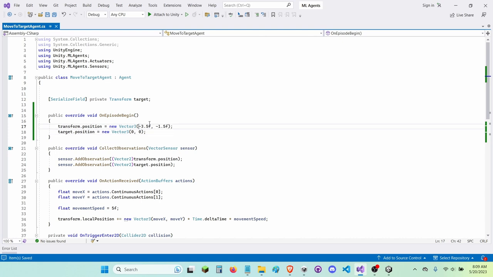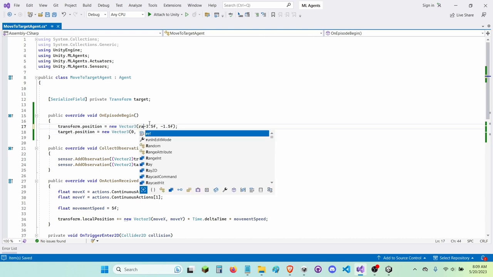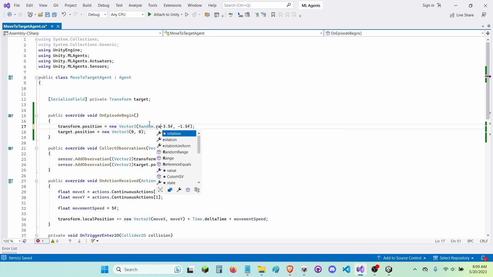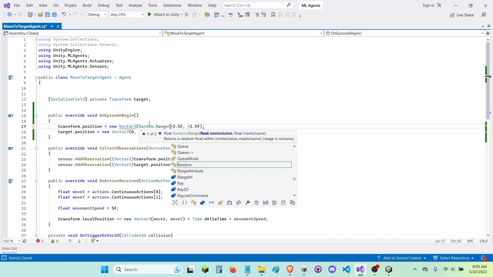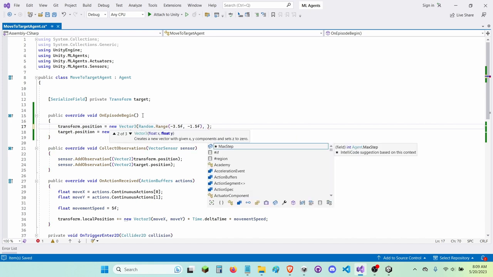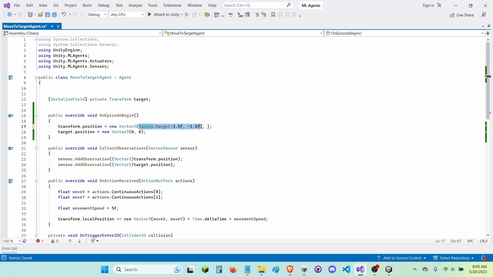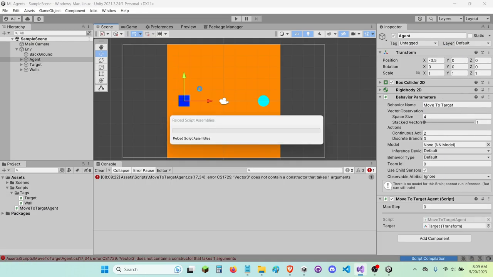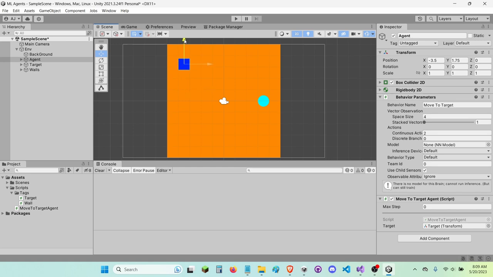But actually, no, that's not what I need to do. I need to write random dot range between negative. There we go. Then we also need to do one on the y. So I'm going to just copy this code here. And I'm going to go figure out what I need the random range to be.